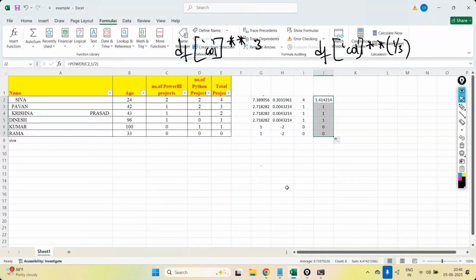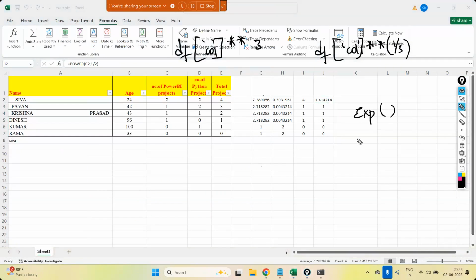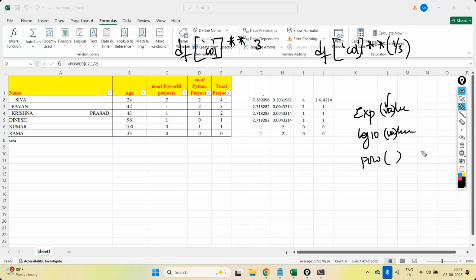So exponential function, EXP, followed by LOG10, followed by the next one, power transformation, that is POW. For root also it is POW. So these are the functions which we have discussed. In this, what input do we have to provide? Only the value. What value do you want the exponential of? That value. For LOG10 also we have to provide only the value. But for power transformation we have to provide the value along with the power to which you want to raise it. Two arguments we have to give.